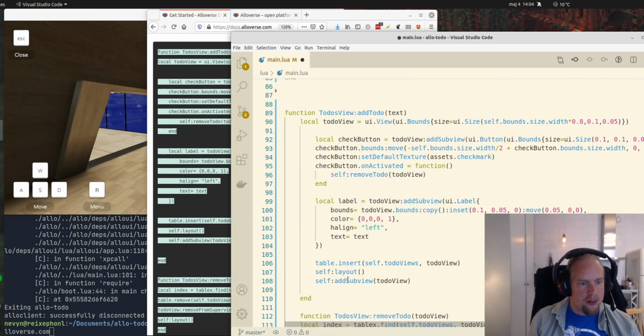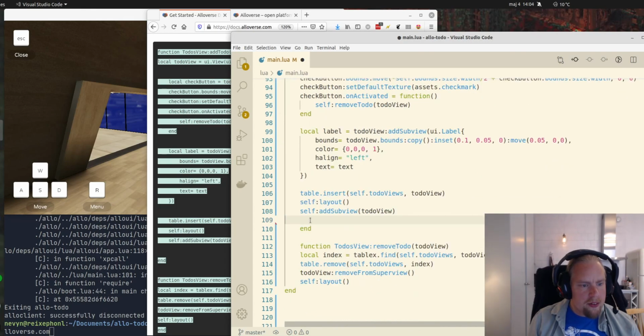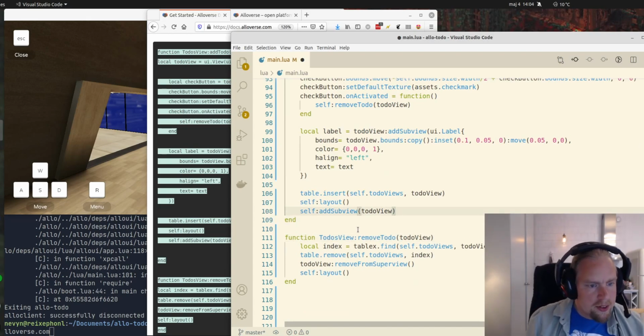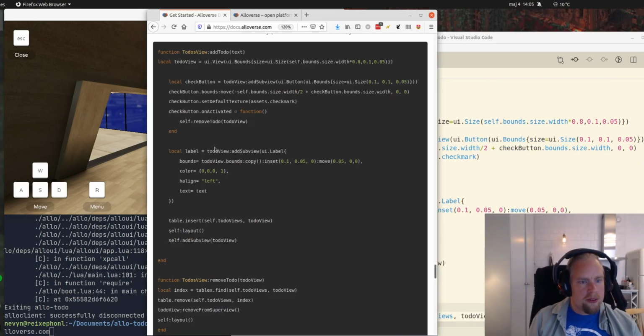Fix the white space. I gotta fix this in the guide. Wait, what's going on? That goes there and that goes there. Okay, here's our code. What's going on here?